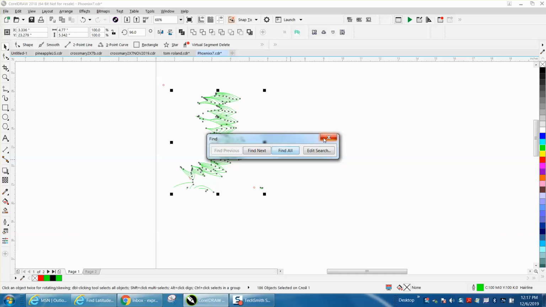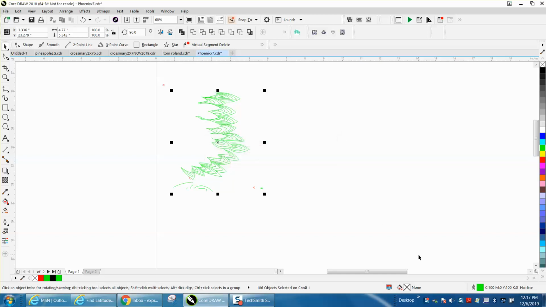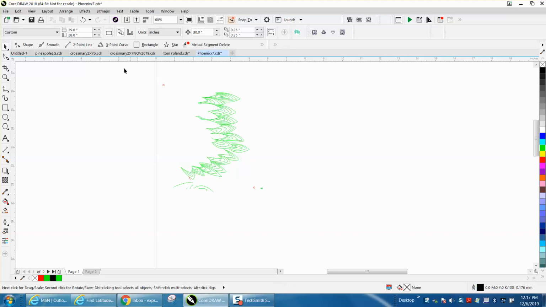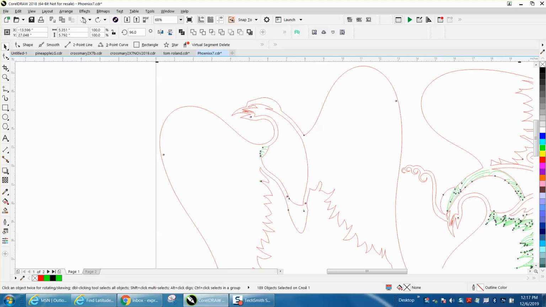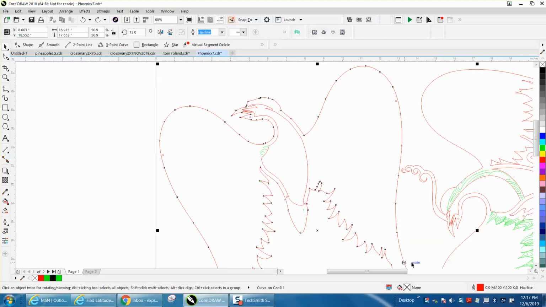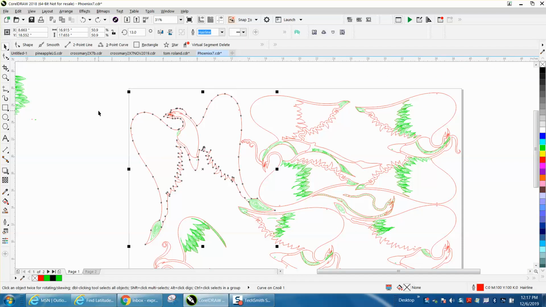And it found all those CMYK colors. But we're going to right click and make them all RGBs. Now, if I would have done that to the whole page, it would have done the whole page. And also, let me just back up a little bit. You need to do the same thing for your red lines. Your red lines are CMYKs. So you need to do the same thing for that.